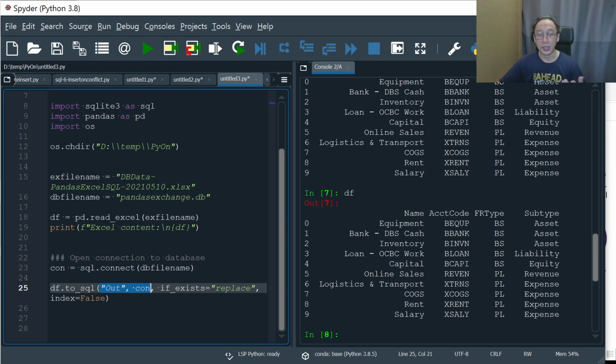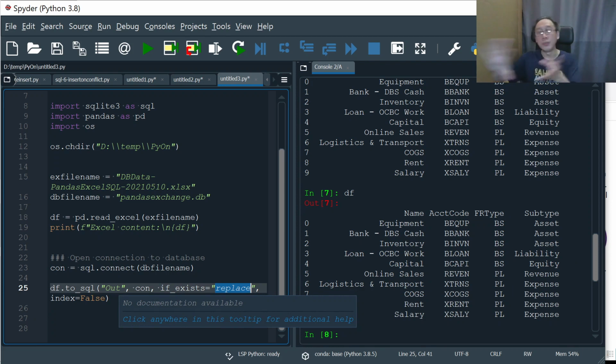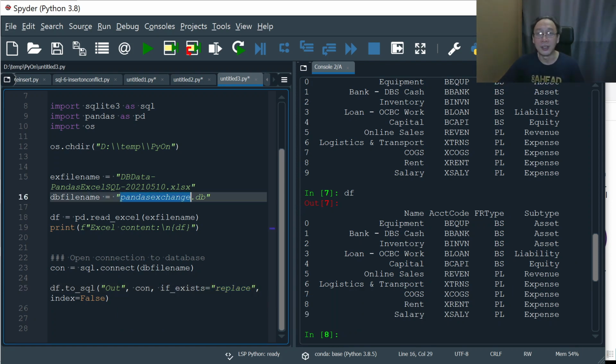So the only question is, if it exists, what should I do? If it exists, don't append onto it, causing duplication. What you do is replace. So we specify that if the table out already exists in Pandas Exchange, then replace it. Otherwise, just create that table. So it will always be there. And obviously, if Pandas Exchange is not there by the time we do a connect, it will be there. So we just do a SQL out.